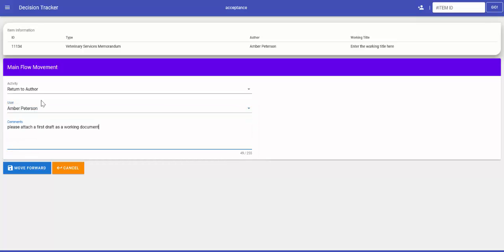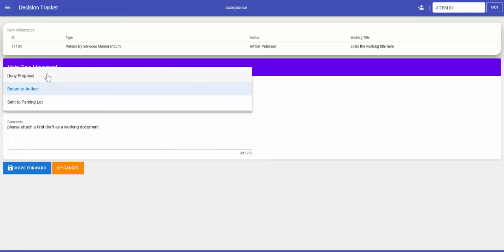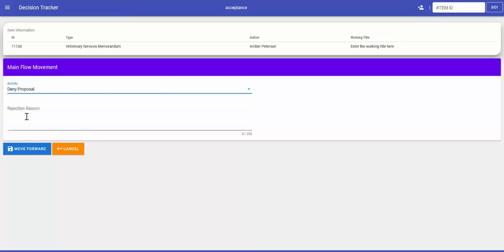If the PELMT has approved the proposal for work, they would return it to the author, select that user, and enter comments directing the user to start work on a first draft, if that has not already been done. If the PELMT has rejected the proposal, they would choose Deny Proposal and enter a rejection reason and choose Move Forward. This would complete the item's life cycle.